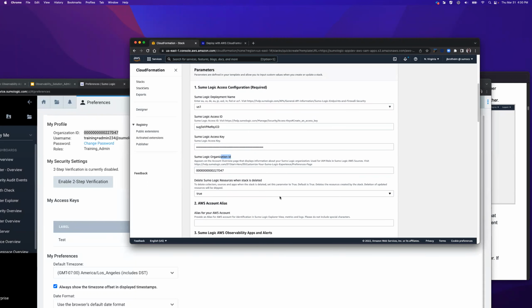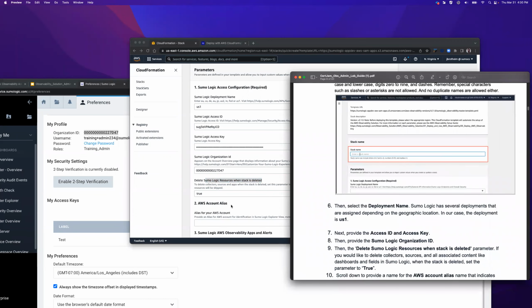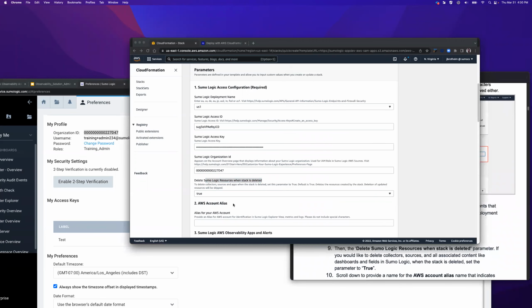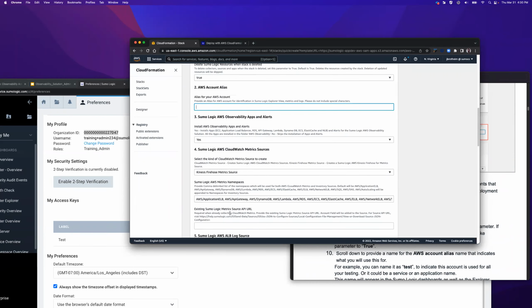All right, let's see a couple other settings here. I'm going to go ahead and utilize this to delete the Sumo. Let me see, do we recommend you do that? Yeah, we're going to want to keep that to true, because when the stack is deleted, we want to delete everything else essentially. Now we need to give the account an AWS account alias. I'm not too creative with this either, so I'm probably just going to use Josh again.